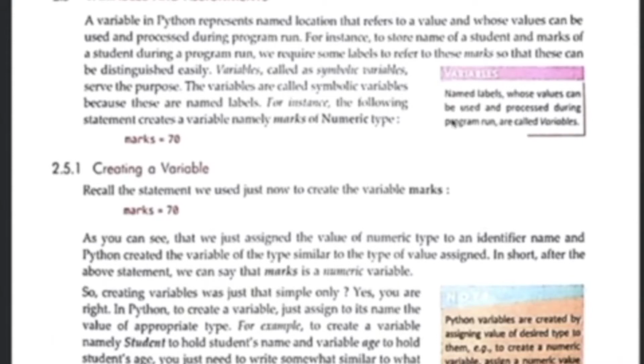In today's video, I'm going to talk about variables and assignments in Python programming. So let's get started. First, I want to start with what a variable is.